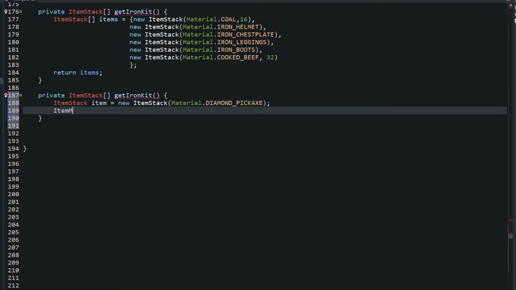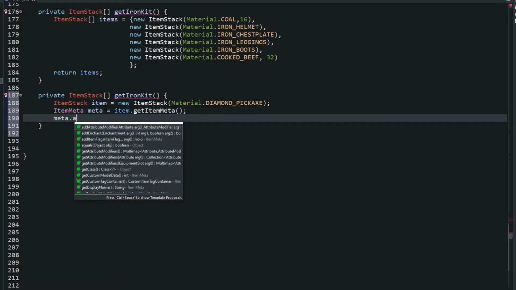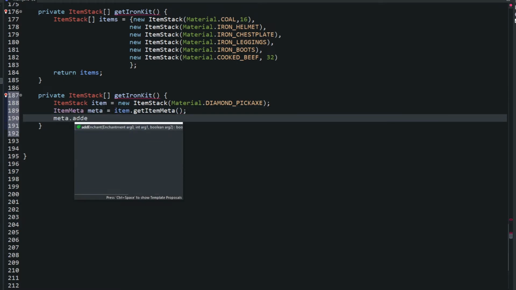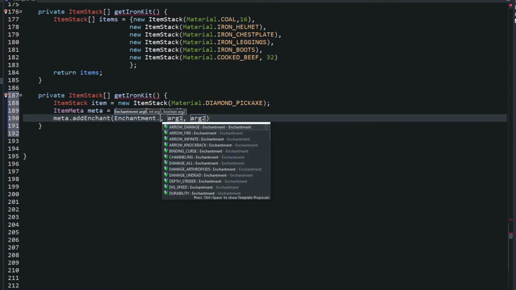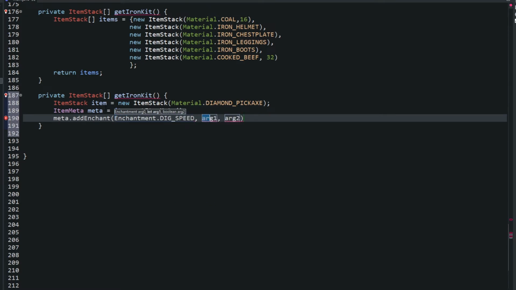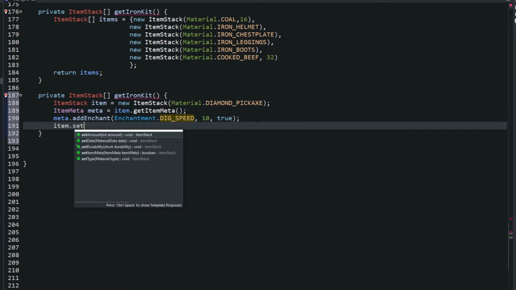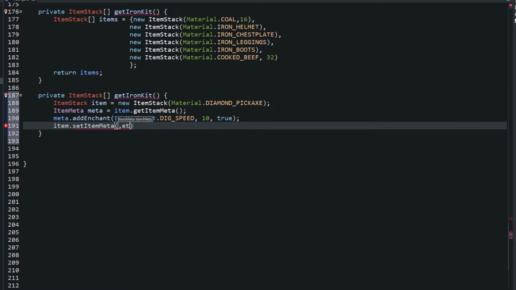I'm going to do ItemMeta meta equals item.getItemMeta().addEnchant. I'm going to add the enchantment DIG_SPEED, and the dig speed will be 10, and I'll make this true. If it's above normal enchantment levels, you have to put true in there so it'll work. If you put false in here, this enchantment won't work because it's above dig speed 5, which is the max in Minecraft. Finally, item.setItemMeta(meta).